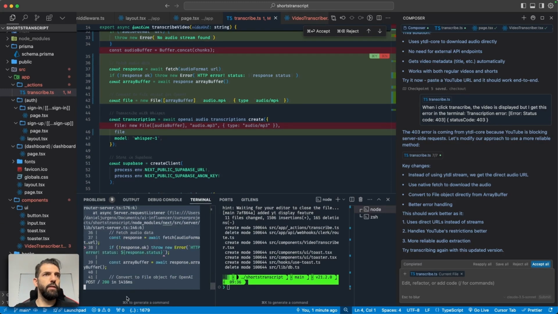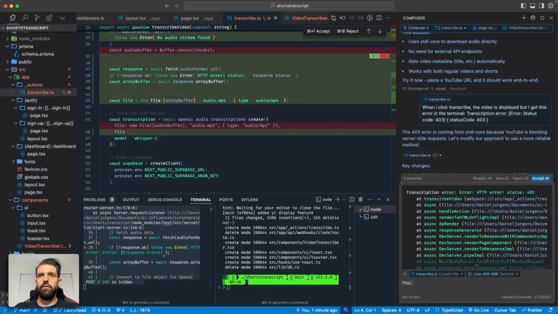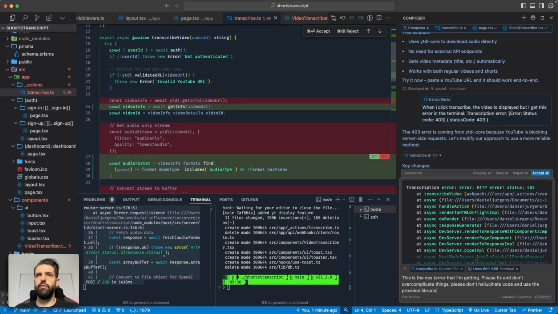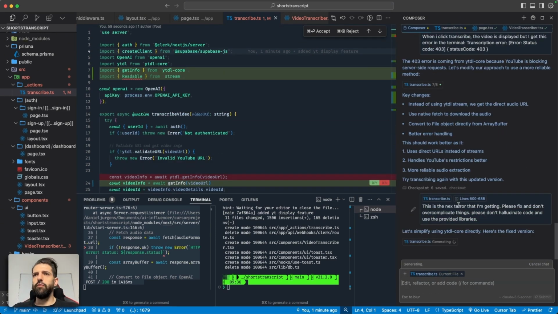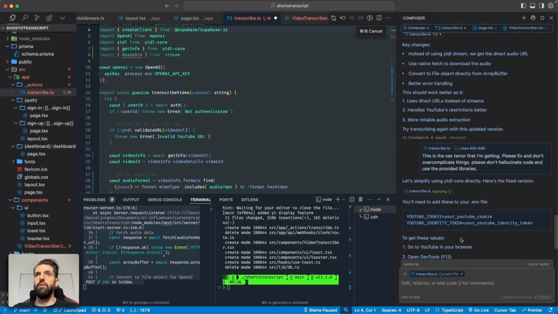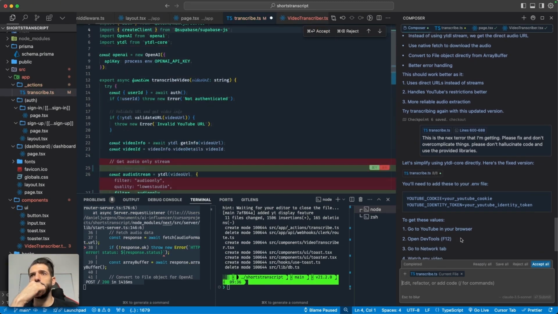So we'll get this. We'll paste it here. This is the next error that I'm getting. Please fix and don't overcomplicate things. Please don't hallucinate code and use the provided libraries. So we'll hit enter. Let's simplify using YTDL core directly. Here's the fixed version. Okay, so we're almost there, right? We're almost there. You'll need to add these to your .env file. Okay, so definitely not.